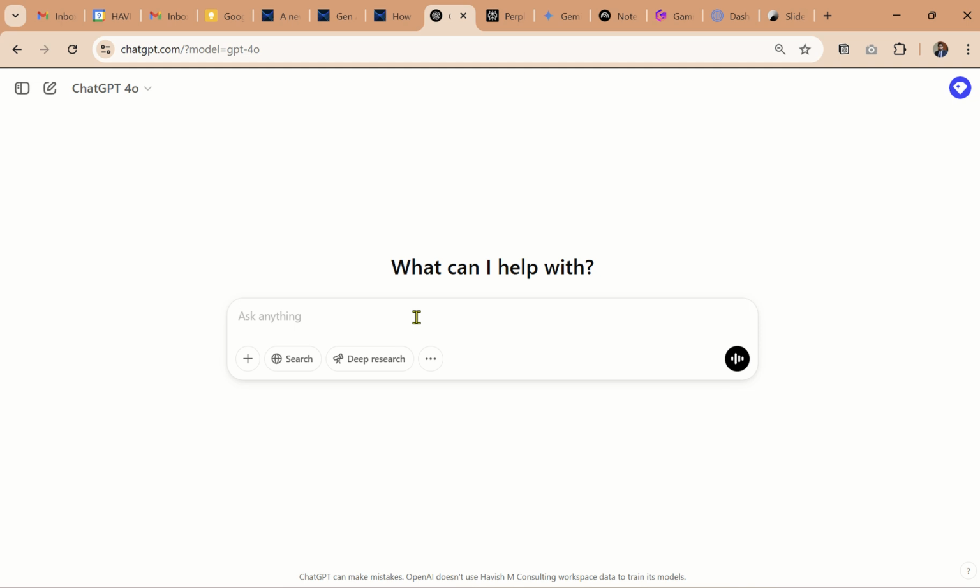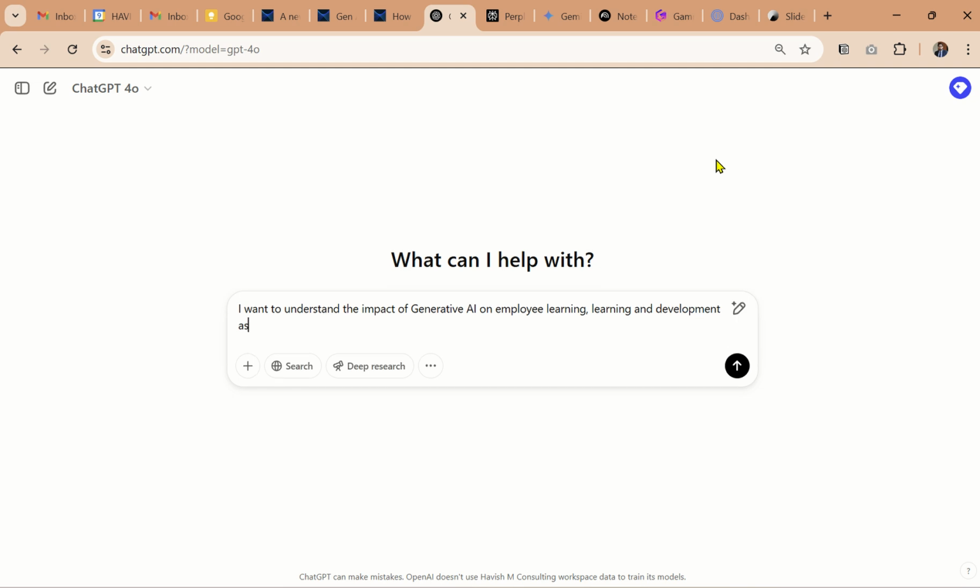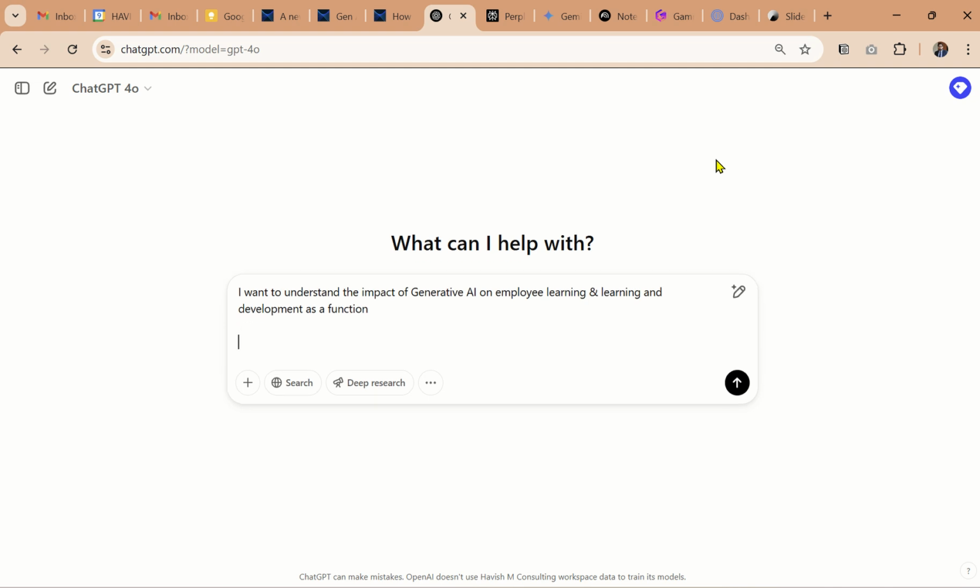So I'm going to write a very simple prompt. I want to understand the impact of generative AI on employee learning, learning and development as a function as well. Okay, there goes that. And once I have my basic question in place, I'm going to say that the goal is to find relevant resources.